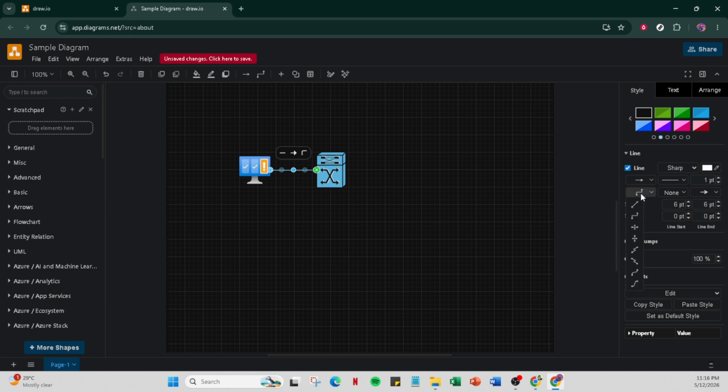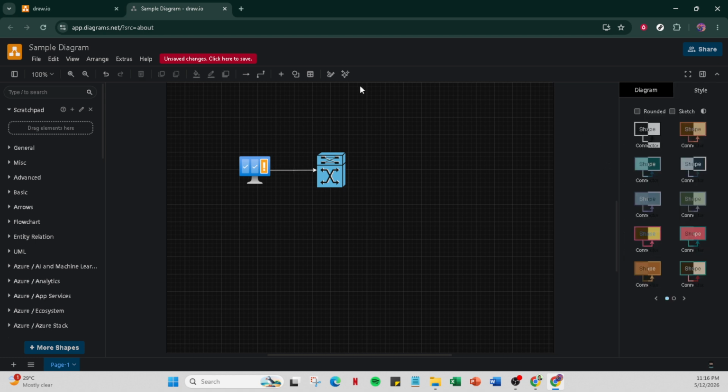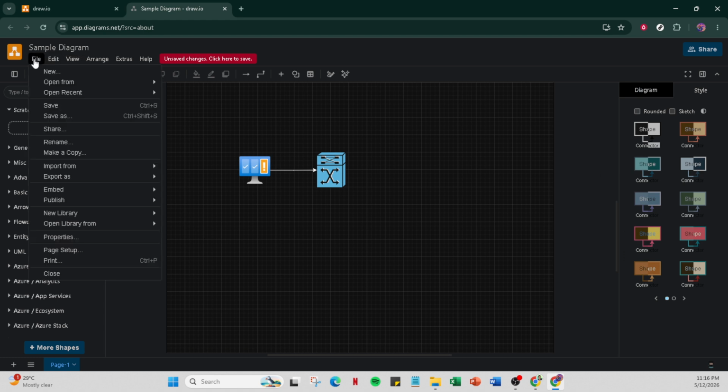When you're ready to save your work, choose the XML format so you can reopen and edit it later. And when you need to share, go to File, then Export As, and pick PNG, JPEG, or PDF. PNG is great for docs and slides, while PDF is ideal for printing or high-quality distribution. That's it. Clean, clear network diagrams in draw.io from setup to export.